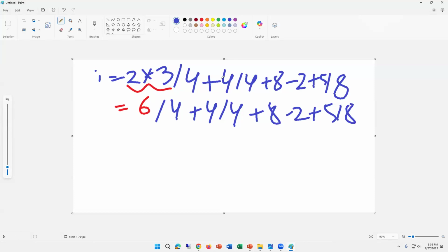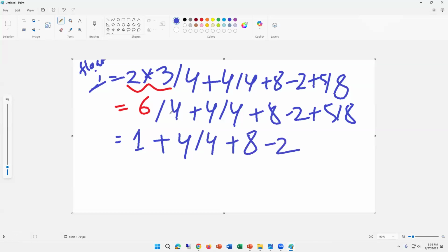Which is the next one? Let's say i is float, okay? But see, it doesn't matter whether i is float or not at this moment, right? So what is the value of 6 divided by 4? If you use a calculator, you're in trouble already. 6 divided by 4 is 1. Integer division, right? Plus 4 divided by 4 plus 8 minus 2 plus 5 divided by 8. Which operation is next?